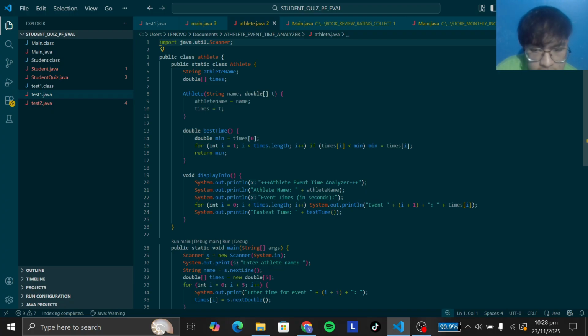Inside this class, a static inner class called Athlete is defined to represent the properties and behaviors of an athlete. The Athlete class has two attributes: athleteName, which stores the athlete's name as a string, and times, which is an array of doubles to store the athlete's event times. Using a static inner class allows the main method to create Athlete objects without needing an instance of the outer class.